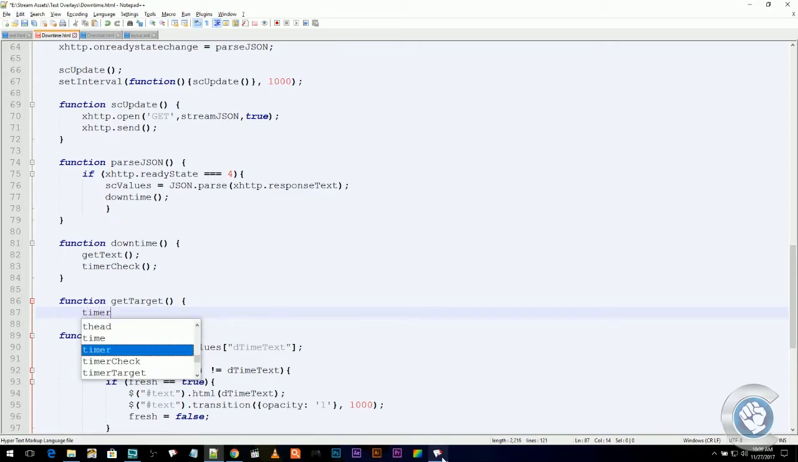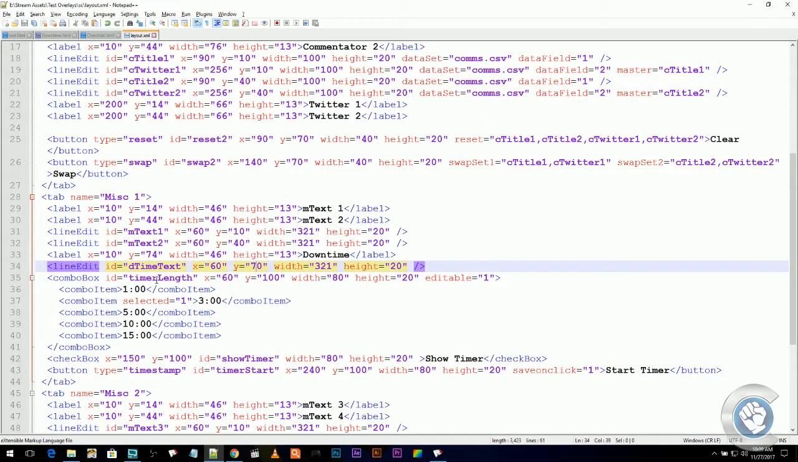What did we call these in stream control? So we have our timer length and we have our timer start.